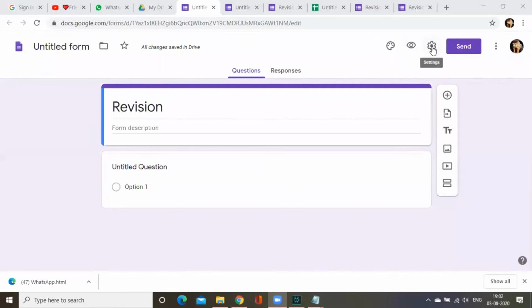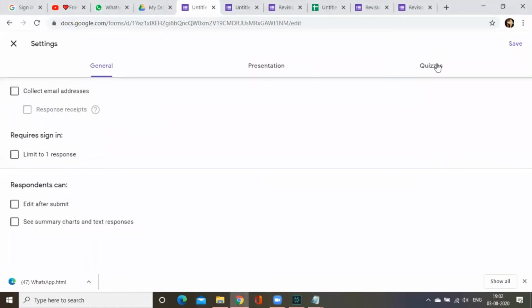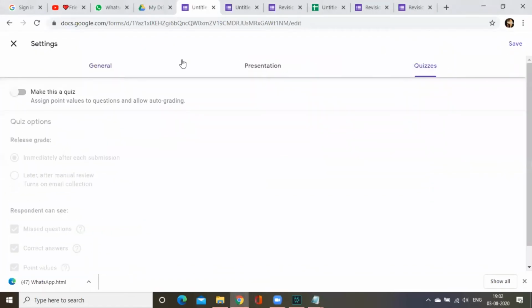First thing, you need to go to settings, and here select quizzes. Turn on the quiz. And then teachers, can you see this: immediately after each submission and later after manual review? So for 5 marks questions, prepare a separate paper, and in quizzes you need to select the second option. Okay ma'am.